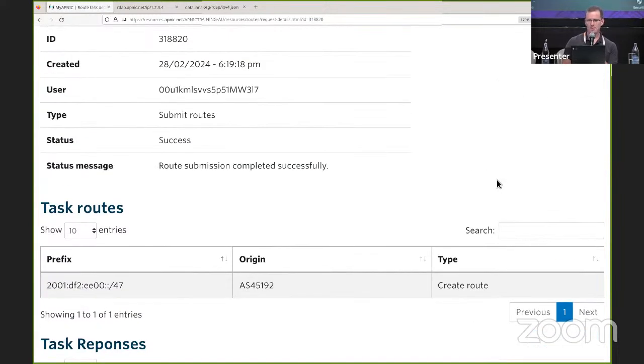And that's a very brief overview of route management, but that really hits all the core features that are available via that system. So moving on to RDAP.